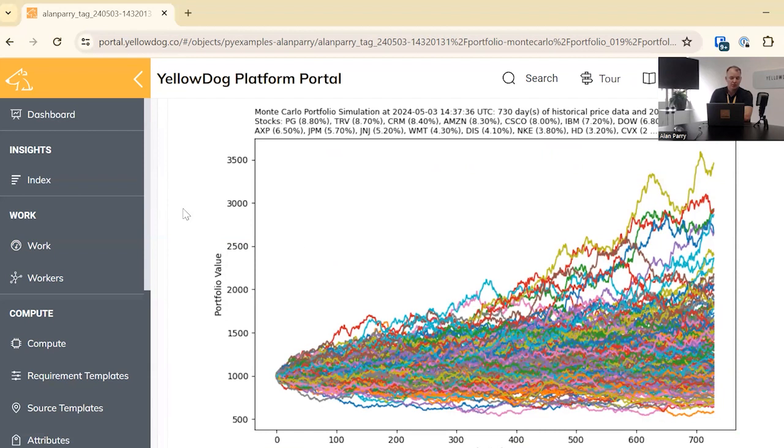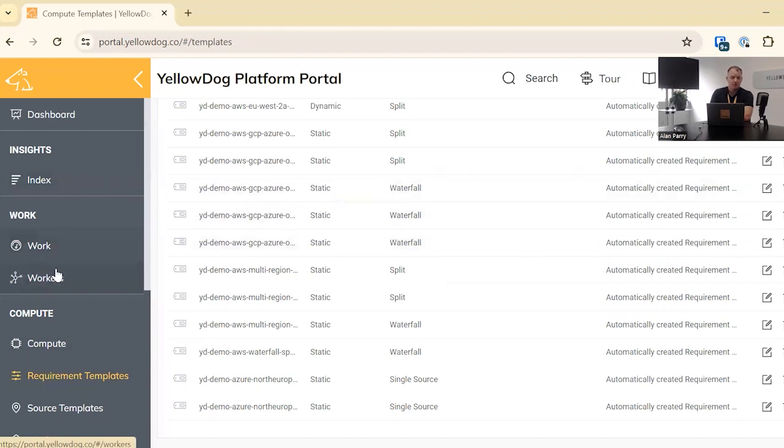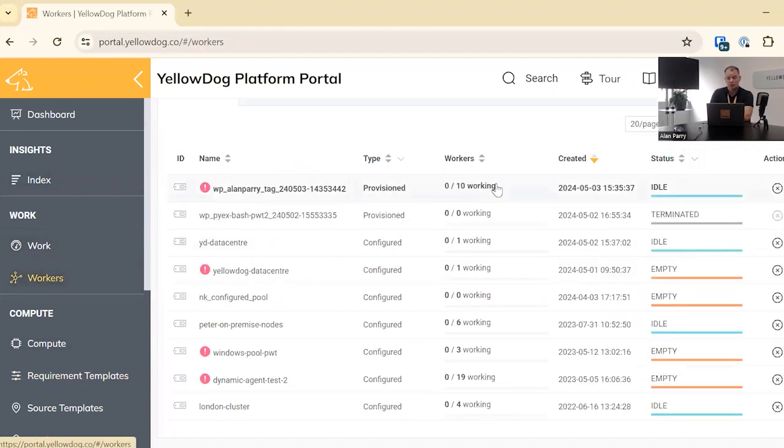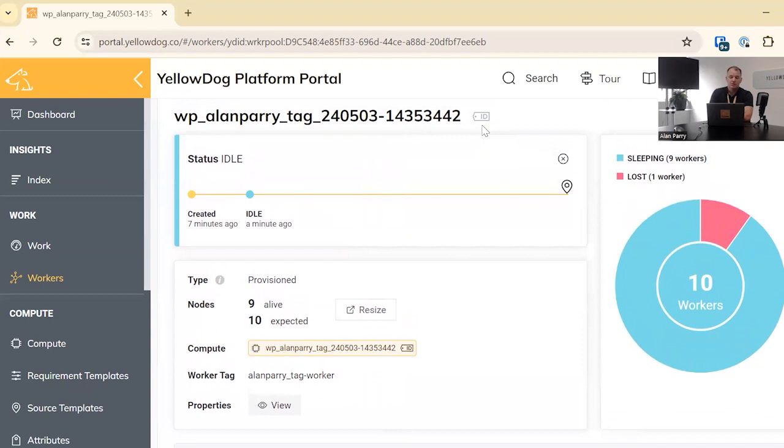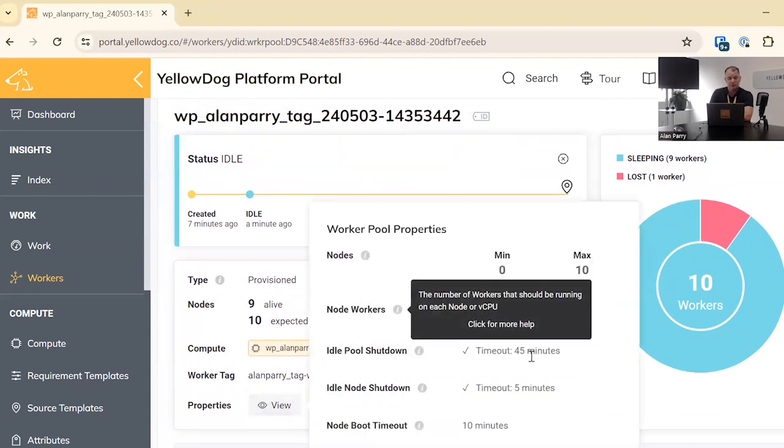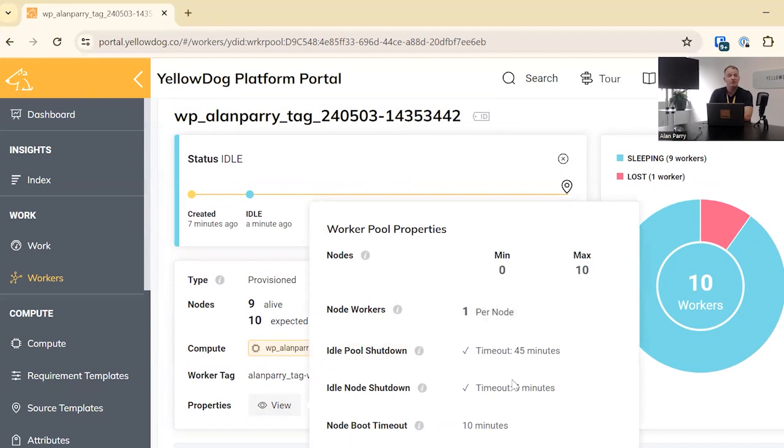So let me show you a little bit about some of the configuration, especially of the cloud compute that we provisioned in the middle of that simulation. If we go back and take a look at the worker pool that we created in the cloud, you can see that these workers are now sleeping. If we actually take a look at the properties on this worker pool, you'll see that the idle node shutdown is set to 5 minutes. So after 5 minutes, these nodes will automatically scale back down to 0 and deprovision, and that'll return our cost profile to 0 for this workload.